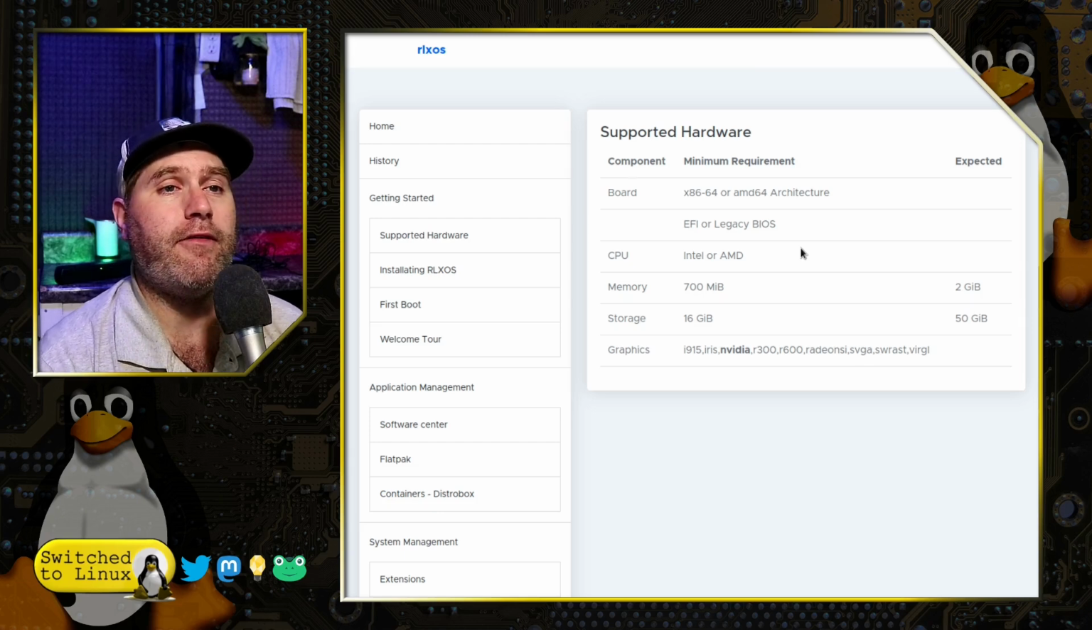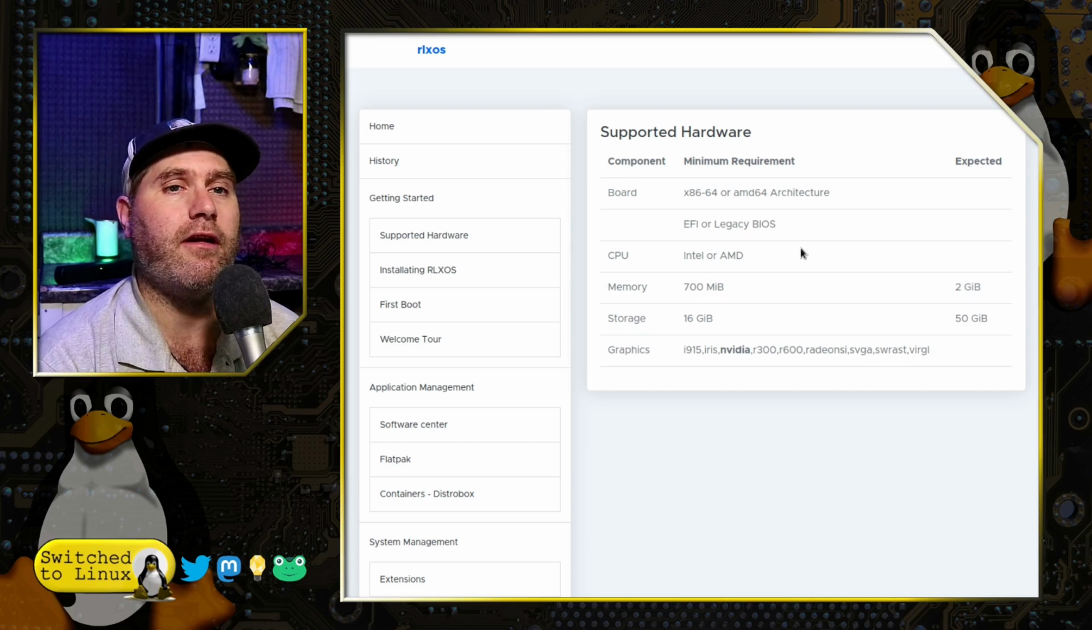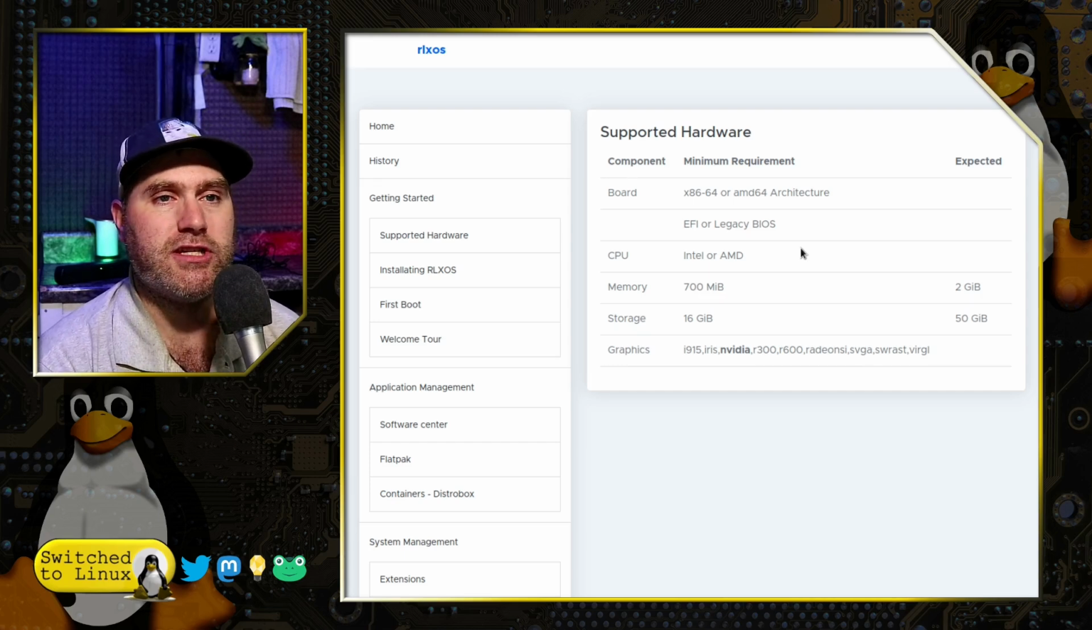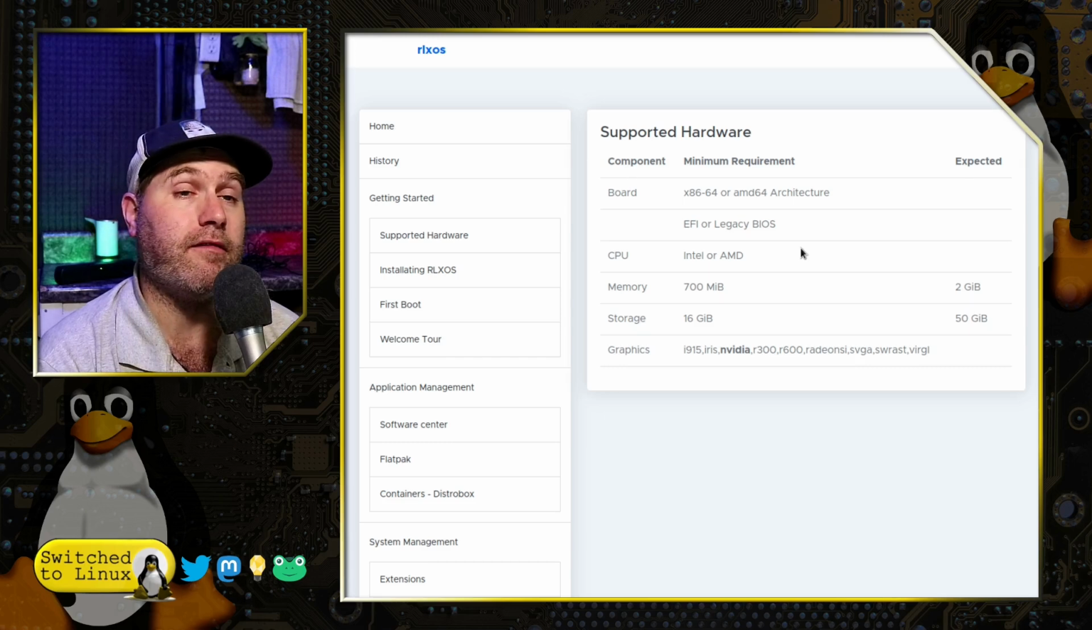And they do have graphics listed: i9-15, Iris, NVIDIA R300, R600. Some of the documentation suggests there might be a few issues with NVIDIA. I did see NVIDIA as extensions available under sysroot as well.